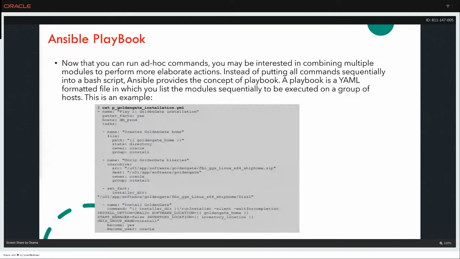As you can see over here, it's all written in the YAML file. Here I have the name, for example the first stage, and what the first stage does. The second one, for example, unzips GoldenGate, what it will do, and what user is going to be responsible for it. And the last one is the installation, which is actually going to use the silent installation for GoldenGate, using the response file and so on.